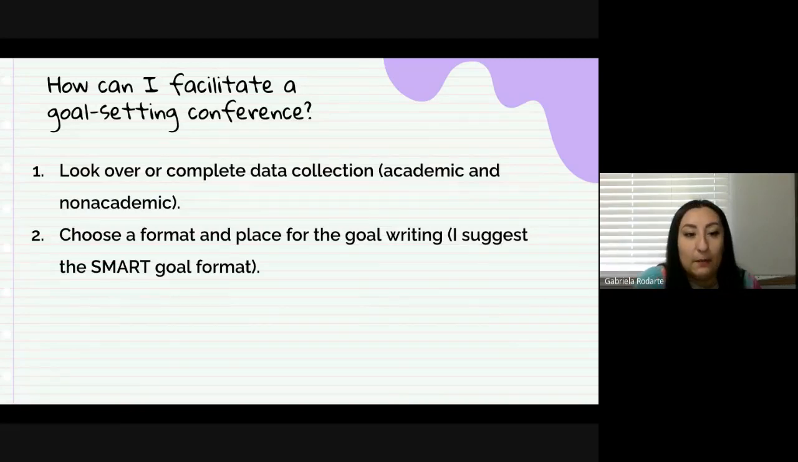But have a format in place. Have some kind of template, something that they can fill in that's visually easy to follow, that they can understand, so that it's not so open-ended to where it makes it difficult to write. These are still kids. And even for me, like I said, if you just tell me write a goal, I'm not going to know what to do.